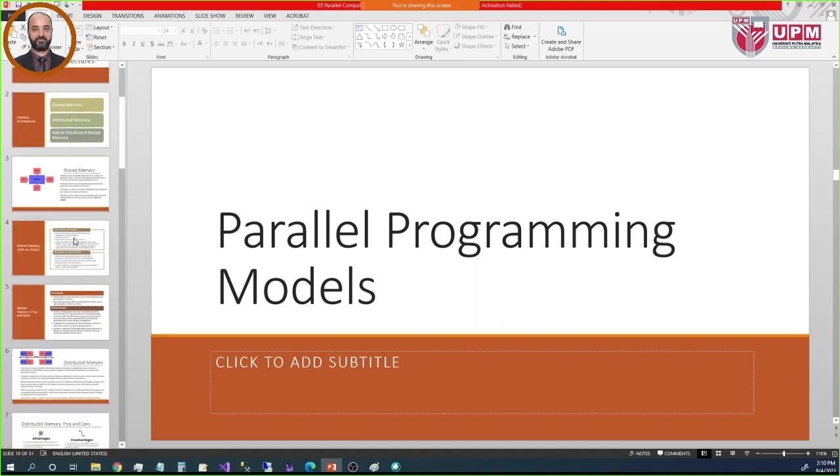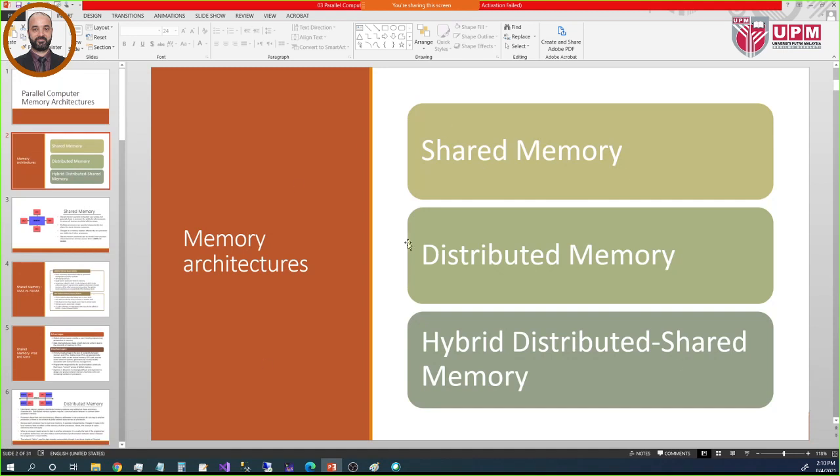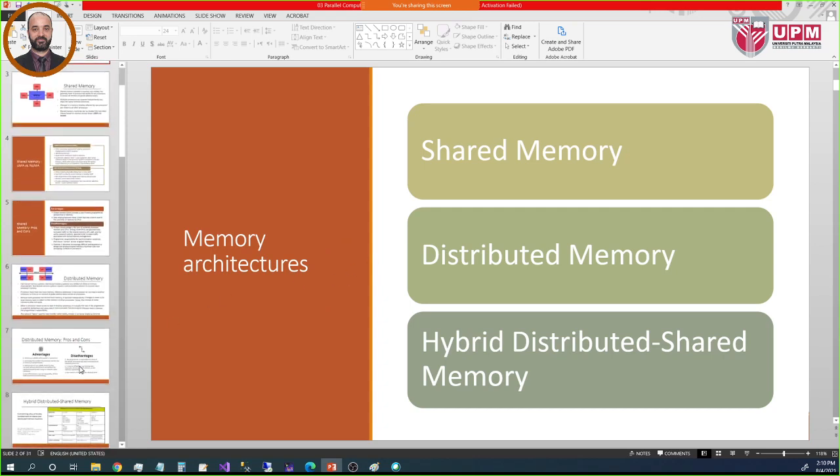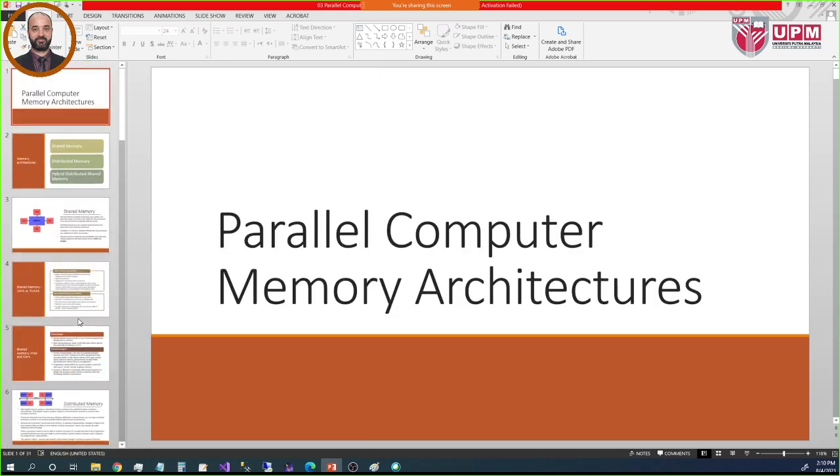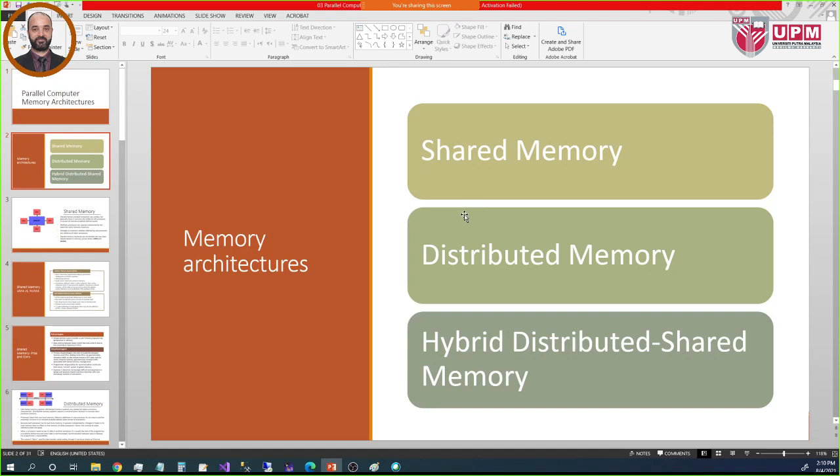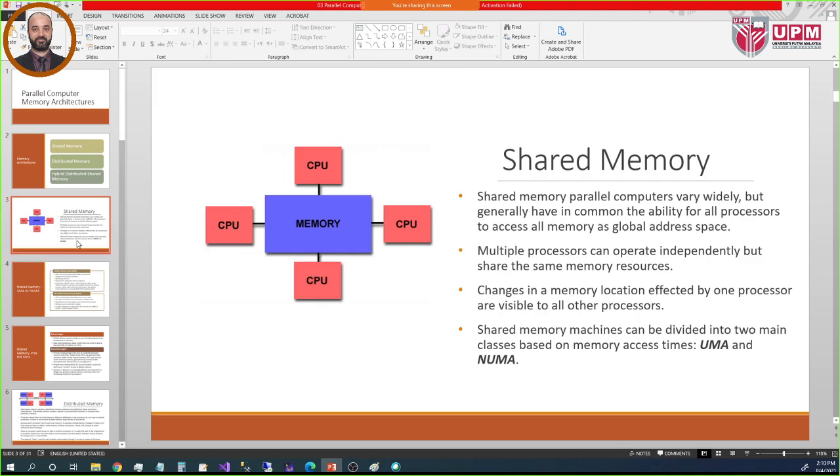Okay, so this coverage here about the memory architecture is only to introduce you to the programming models. The architectures that we have to take today are three. Number one is shared memory. Number two is distributed memory. Number three is hybrid distributed shared memory. In the third architecture, we have a combination of the first and second architectures together in the same system, as is clear from the name.